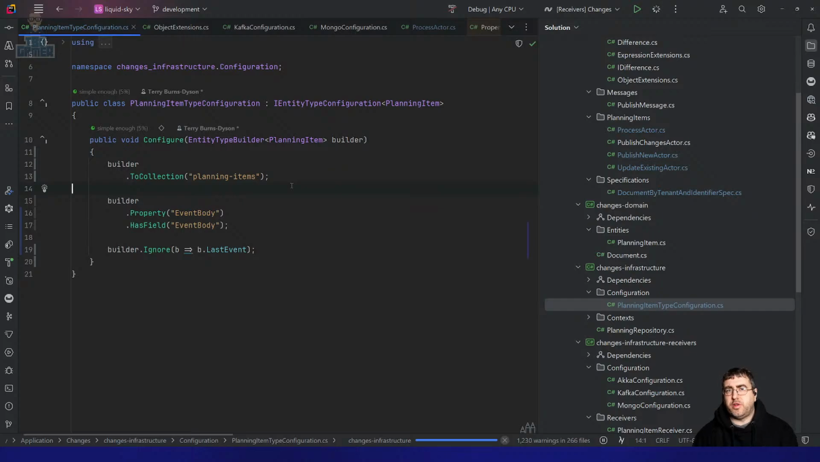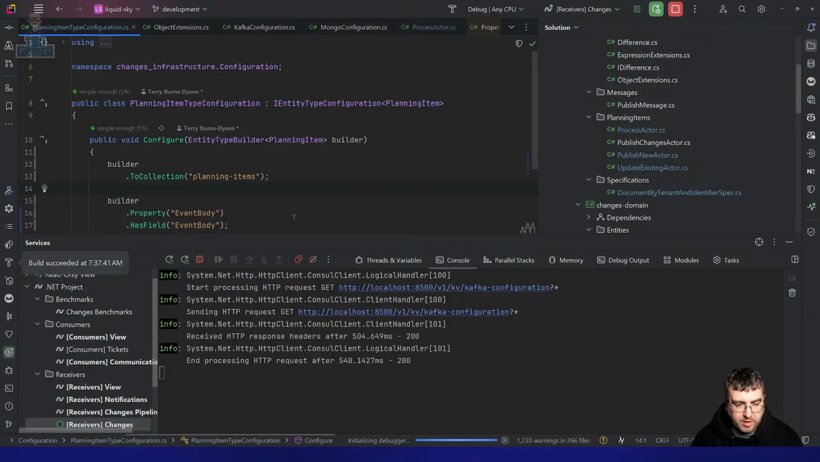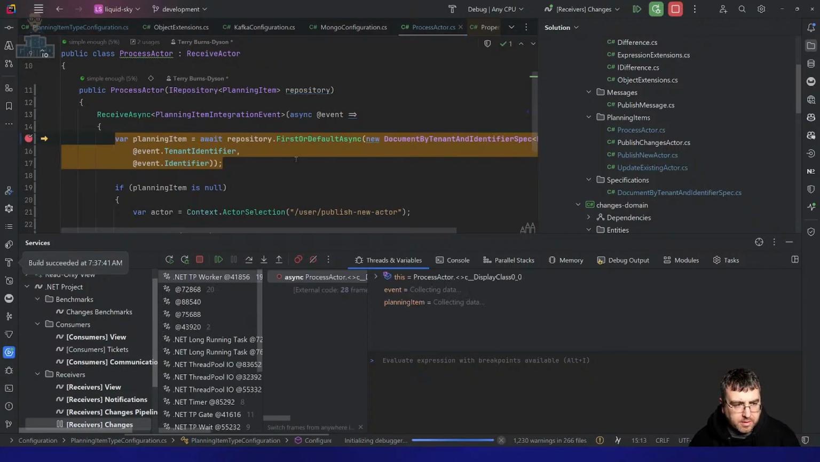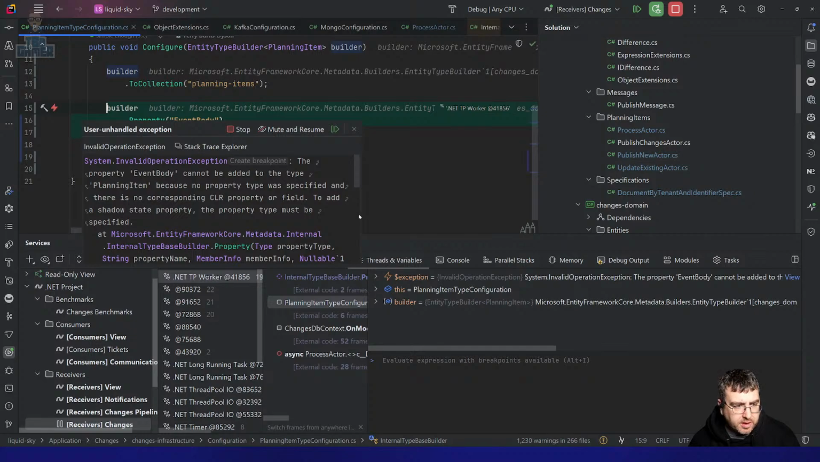That's all I'm trying to do. I'm trying to make sure I store the JSON value, which is dealt with by last event. So when I set last event, it's JSON serialized event body, so it should be there. Nope. The type property type event body cannot be added to the type planning item because no property type was specified and there's no corresponding CLR property or field. Property type must be specified.